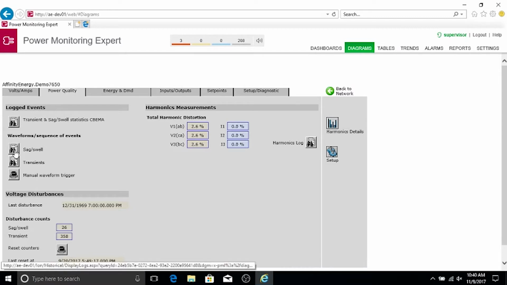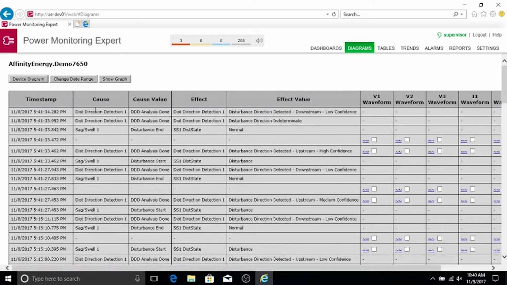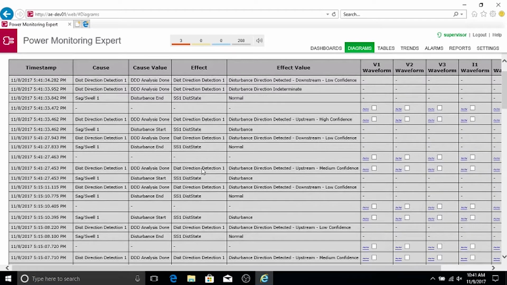Let's say that you had a sag and swell and you wanted to look at the particulars of what happened during that sag and swell. Before there were much easier to use software tools, you would typically click on the historical viewer here, and that would provide you with a sequence of events, which would be timestamped events, where you would see each specific incident of either a transient or a sag or swell.